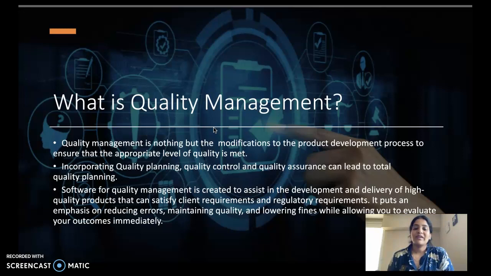And software for quality planning is created just because it gives products which are very efficient and of a high quality purpose, which can satisfy the end customer and in turn can make a good business. So quality management is very important.